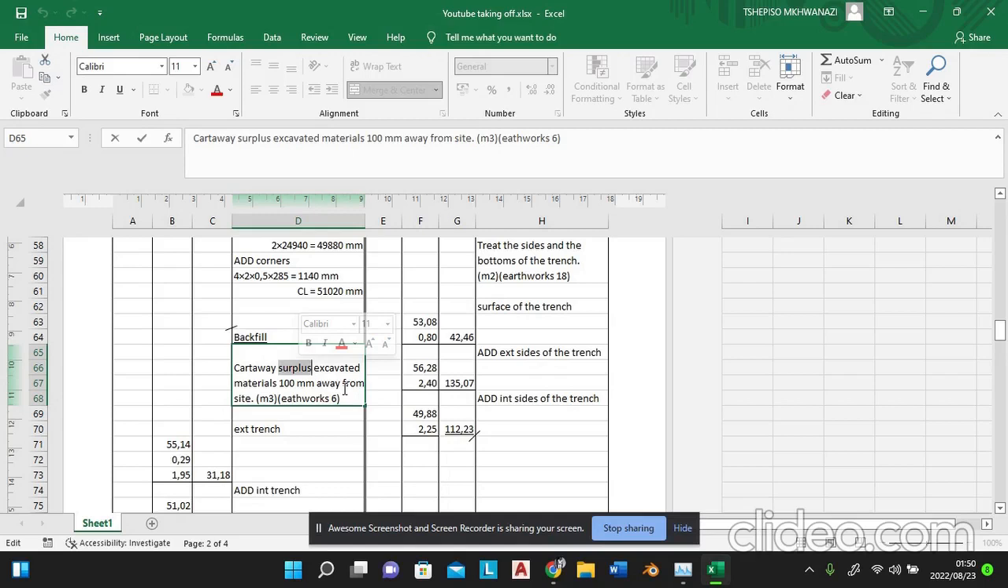And then the description. Let me check the description. Yeah, I made a mistake. What does it say? The description for backfill. So let me fix this. Yeah, we're doing backfill. Where is the description for backfill? What does the description say? We're not doing our backfill, they say. Here's our backfill.